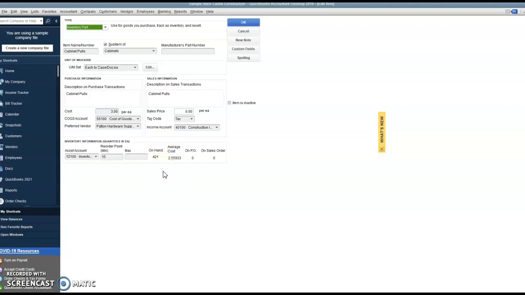Okay, and it also shows us the average cost, $2.55933, which basically rounds to $2.56, is the average cost that gets subtracted every time we sell one of these and we debit cost of goods sold and credit inventory. It's going to be for $2.56.